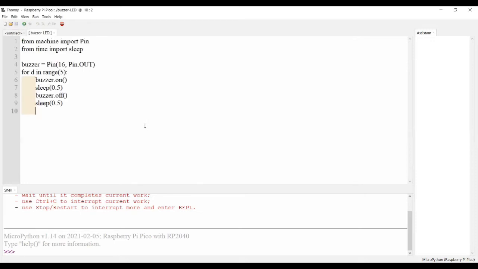So this is a copy of our buzzer code. So this way, by saving it in another file, we make sure that we don't alter the buzzer script. Our buzzer script can be used later. So from machine, import Pin. From time, import sleep. Everything remains as it is. On line 4, we have buzzer equal to Pin 16, Pin.OUT. Our buzzer is on pin 16.